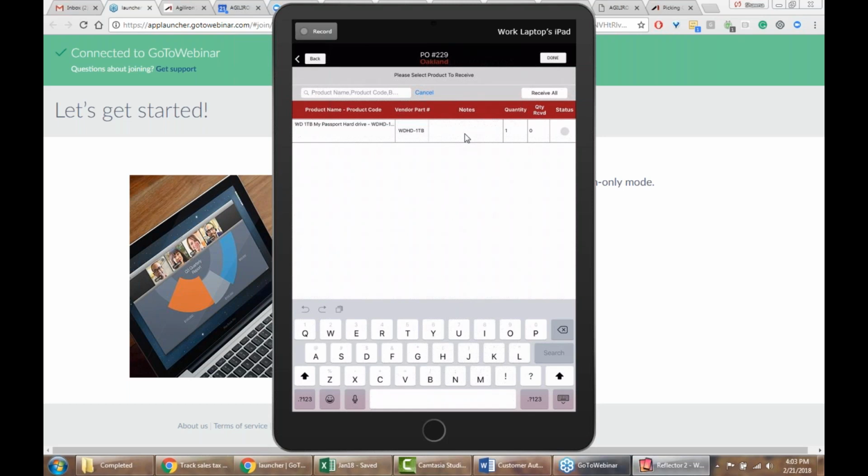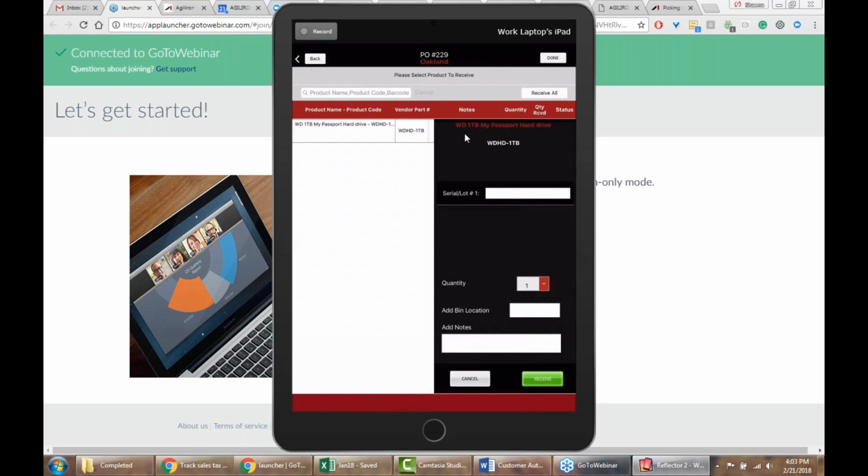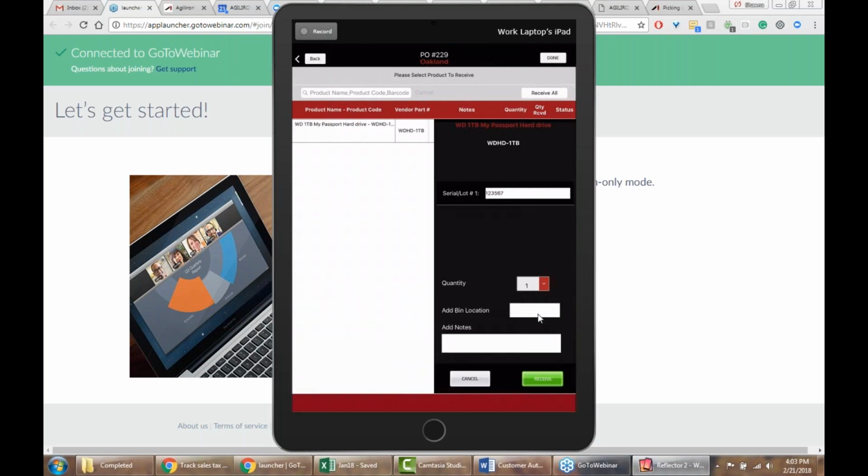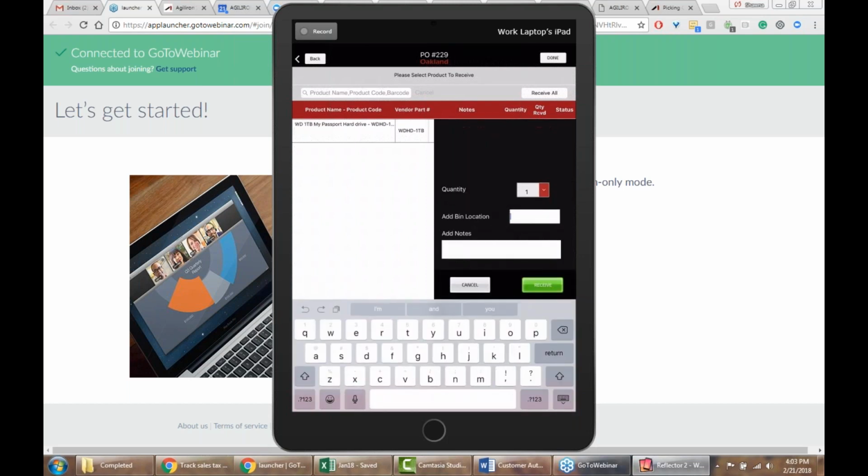And then for this item, this is actually a serialized product. So if you have serialized and lot products, you will need to enter this information before you can receive the purchase order. So you can just enter your information here. I'm just going to put in some numbers, and then you'll enter the quantity. And then in addition, you can also add a bin location. So you can say this is in bin D, oops. Just put in some numbers there.